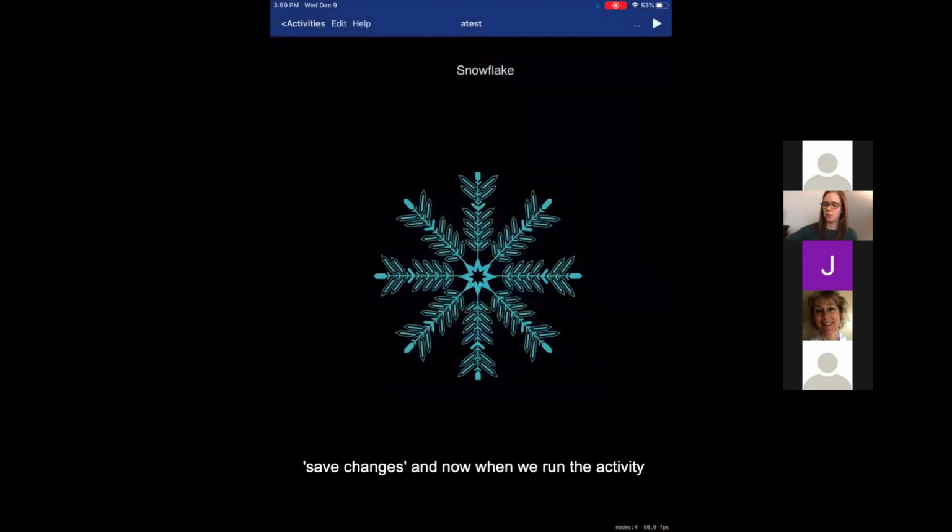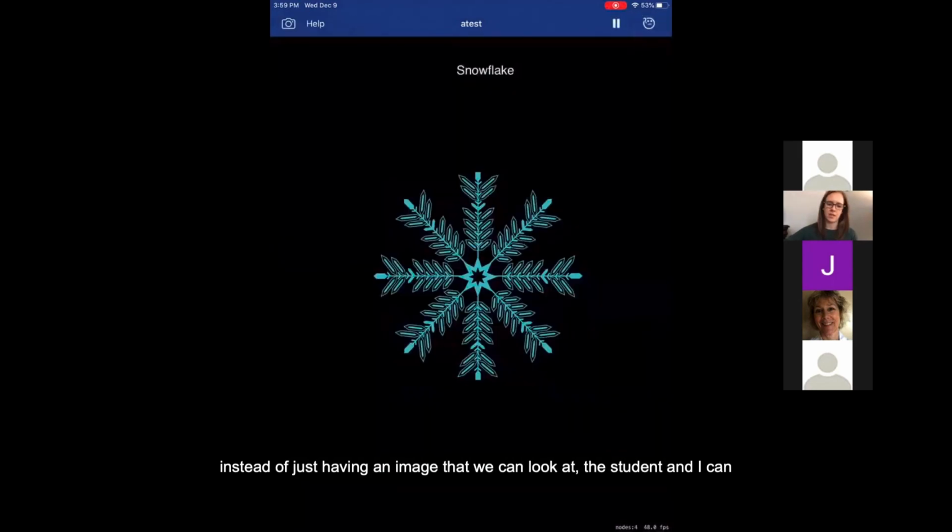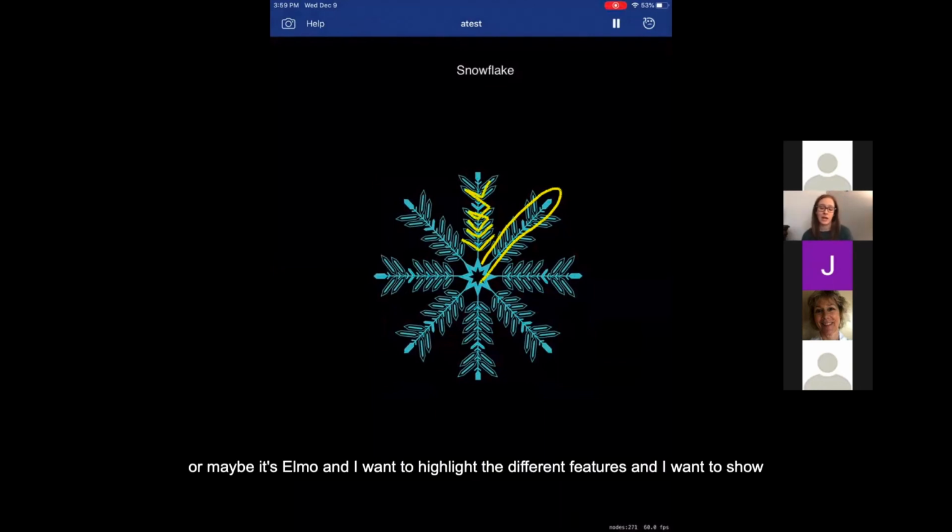And now when we run the activity, instead of just having an image that we can look at, the student and I can draw on here. And so we can talk about these different shapes that we're seeing and why this is a snowflake. Or maybe it's Elmo and I want to highlight the different features and I want to show just the eyes and I really want to draw attention to that. Or maybe like we talked about a minute ago, if just having the word snowflake on there, I can use Dr. Roman's idea of her word bubbling and actually have the student and I draw it together. So there's a lot of different ideas of how you can use that drawing board.